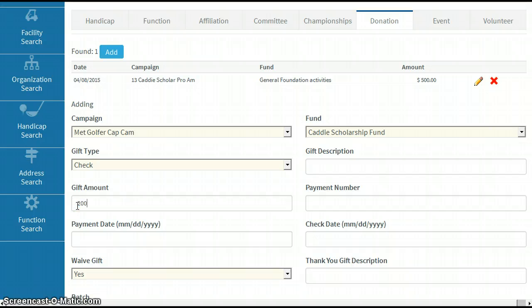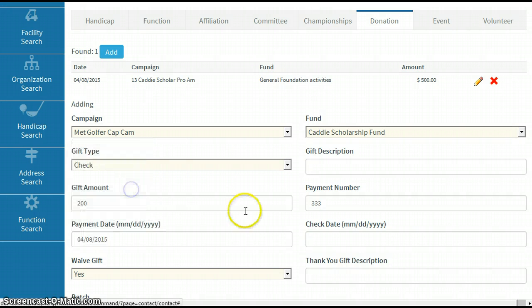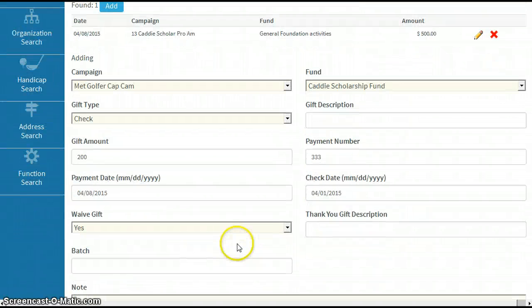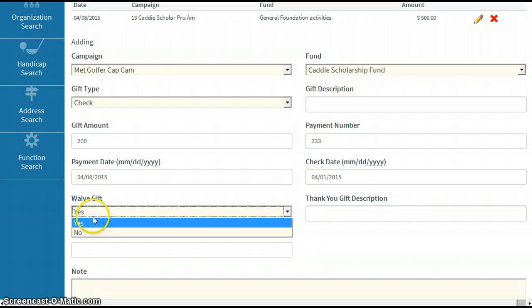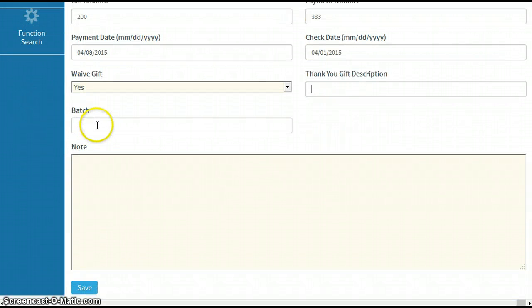Gift amount. Payment number, in this case, for a check, you might put the check number. The payment date would typically be the date that you deposit the payment. And the check date might be the date that they wrote the check if you wanted to cash that. The person may be waiving whatever typical gift that you give, a return gift, thank you gift, and here you could put in a description of what that gift is.